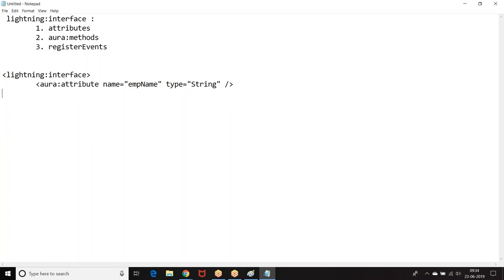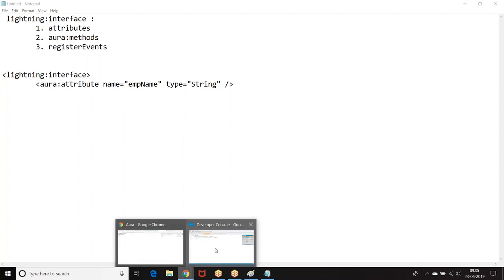But basically, what was this? It is a collection of attributes, methods and register events. First, let me start the example with attributes. Go back to the story.